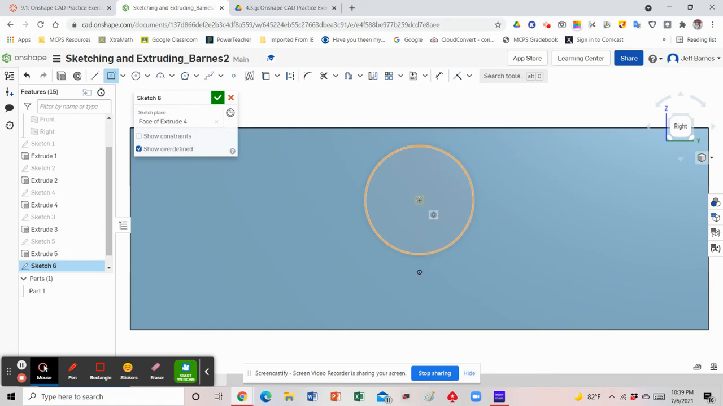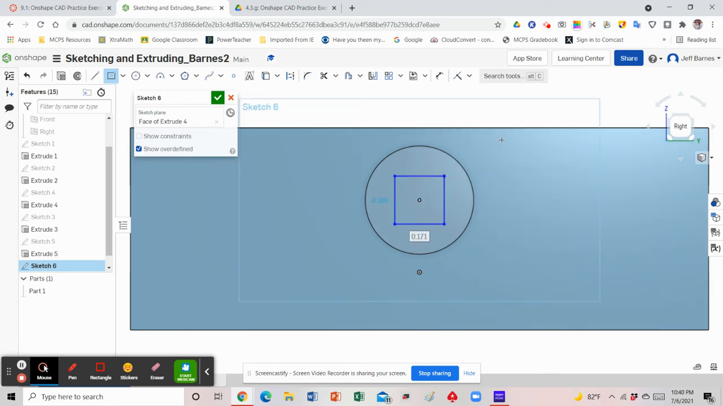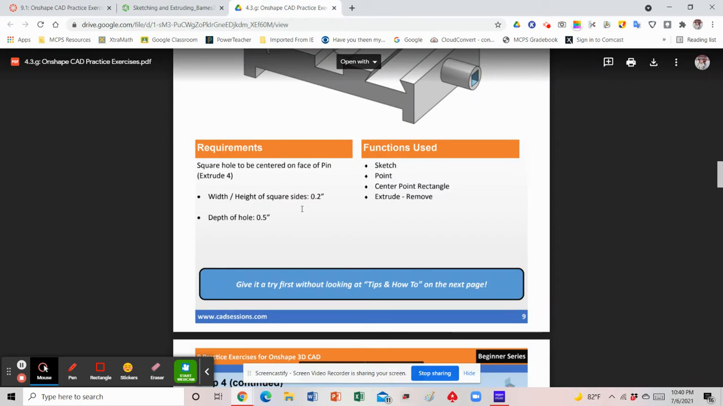And now I want to make sure I'm in the middle. And I'm going to go ahead and click right when I see that square, that gold square there. And then I'm just going to go ahead and make sure the rectangle is smaller than the circle. And then I will adjust the dimensions. Okay, so I've done that. And again, just looking at the dimensions, again, it's a square of 0.2 inches.